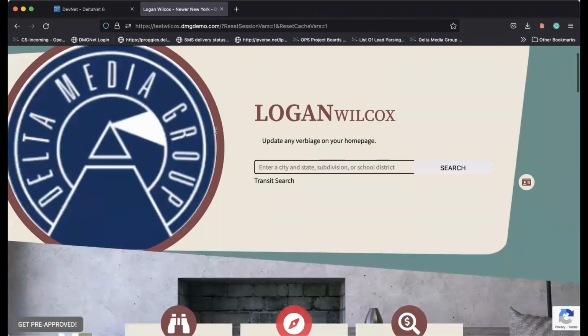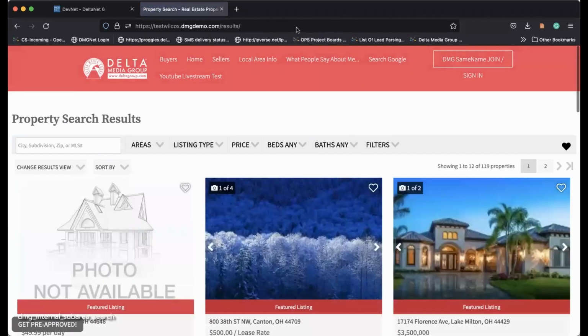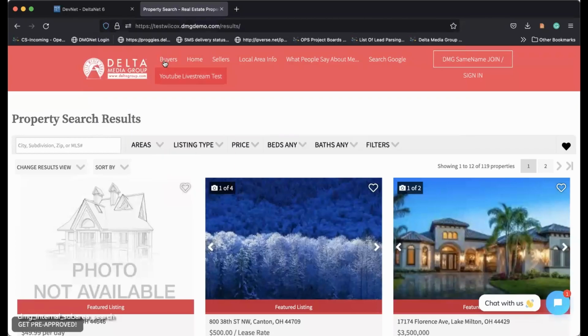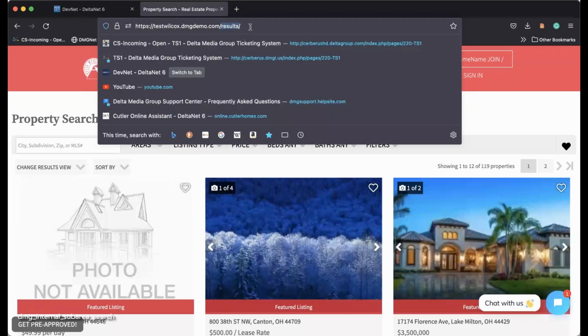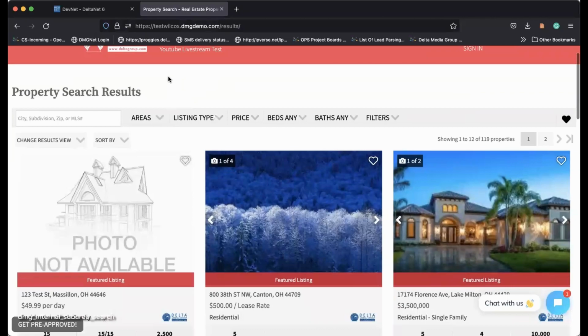Give it a refresh and we scroll down. We've updated the verbiage, and we've updated the verbiage in the button as well. Now when we click this button, we're taken to our results page. Every website has a results page. This is your property search results. You'll always see that page indicated right here in the URL, /results/. So no matter where you are on your website, you can always go back to this page to go into your property search results. I'll show you what makes this interesting and a little more advanced for customization in a few minutes.